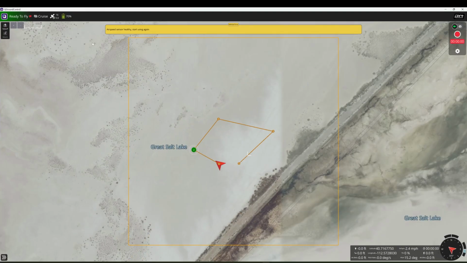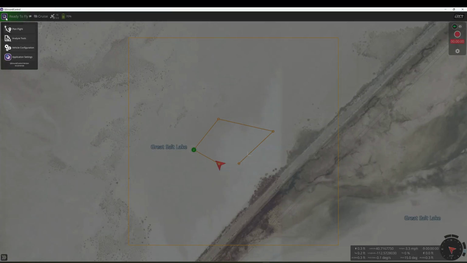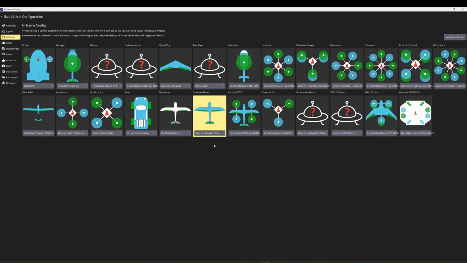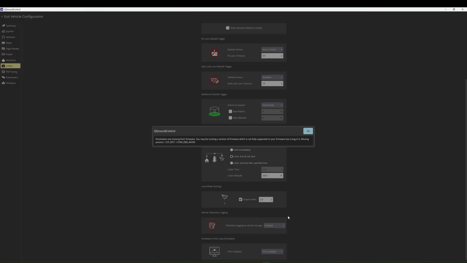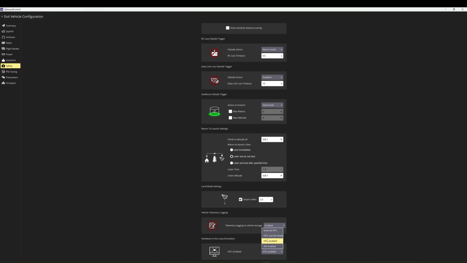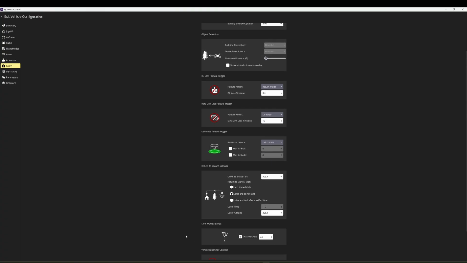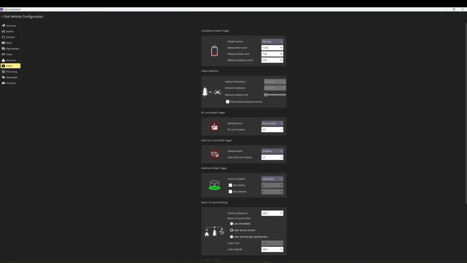And we'll take a quick look at how I have PX4 set up, even though this isn't the point of the video, just to be complete. So showing that it's ready to fly, let's look at how I have the setup in here. I just have a standard plane. And then in safety, if you scroll down, you can enable hardware in the loop right here, and you'll need to restart if you change that.